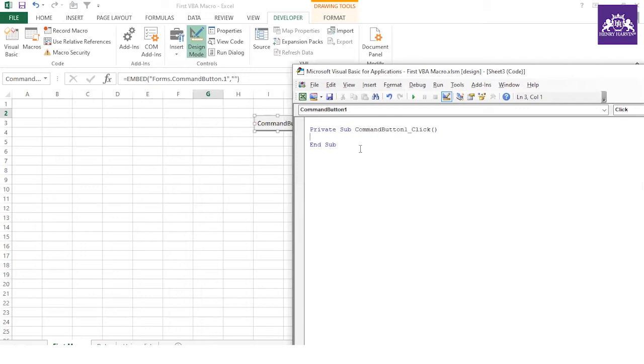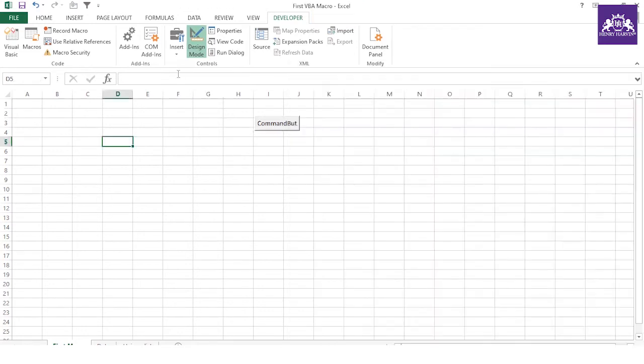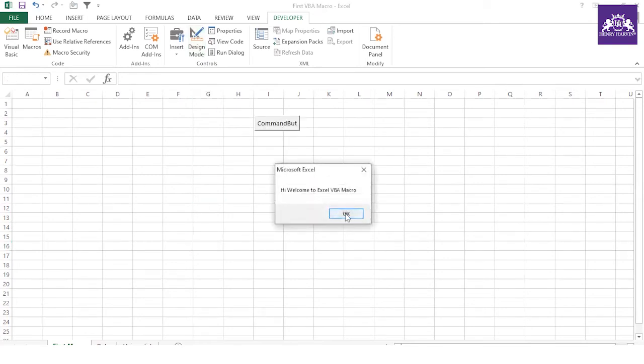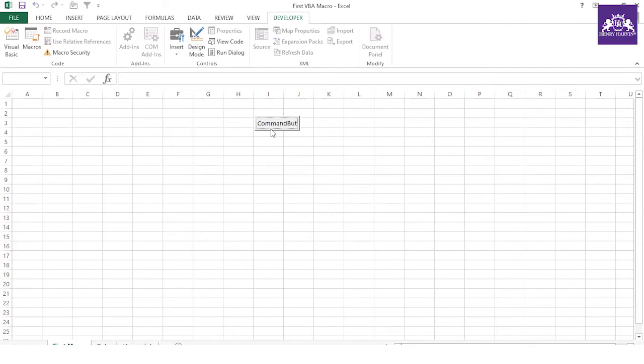Here you can write MsgBox. This is the syntax, guys. In the message box, you can write "hi, welcome to Excel VBA macro." So this is the code we have written. Now just save this file. Okay, now you click, and it shows "welcome to Excel VBA macro." So you can play like that.